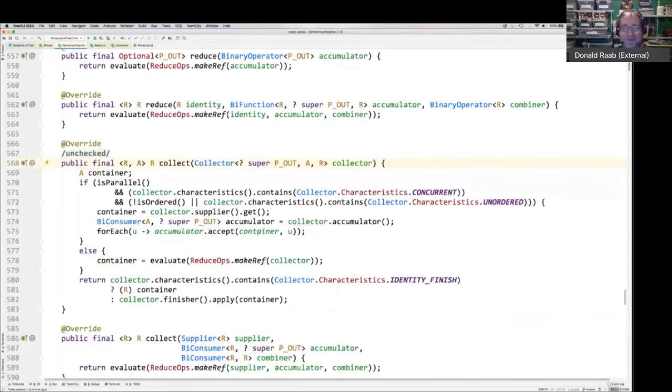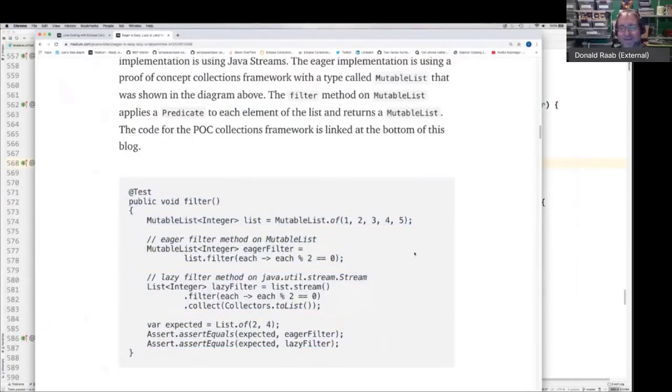So what I'm trying to explain in this blog is that if you're a developer and you see an API and you step into the code and you want to understand it, it's much easier to understand the eager implementation directly on a collection than it is to try and understand the lazy. And I'm not trying to say that lazy is bad. I'm just saying it's more complex. It's harder to understand, right?